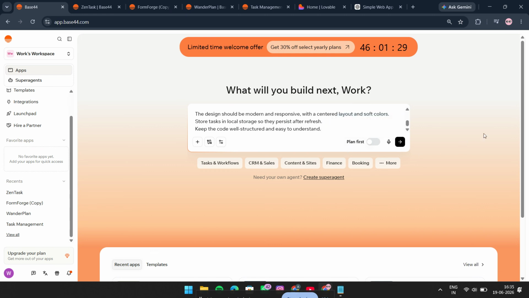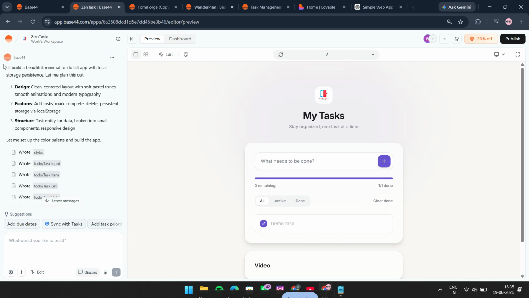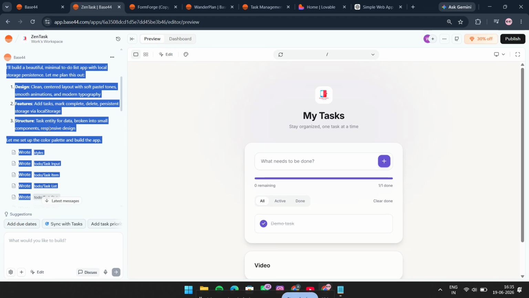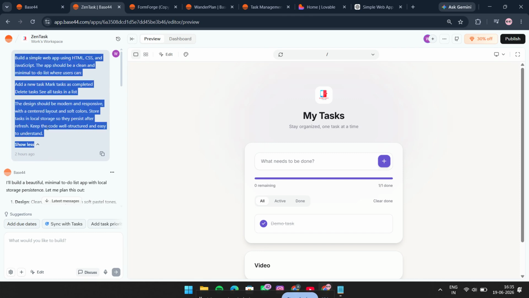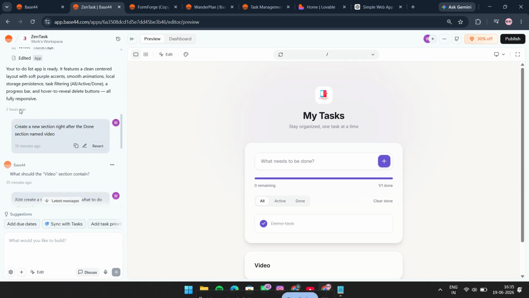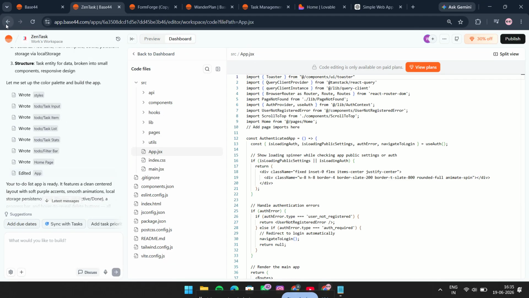Once you've typed out your app description, click Enter. After that, Base44 will begin generating your app automatically. This is where the platform does a lot of the heavy lifting for you. It can create the front-end interface, the back-end database, and any user authentication your app needs, all based on the prompt you provided. After the generation is complete, take a moment to review what Base44 has built.